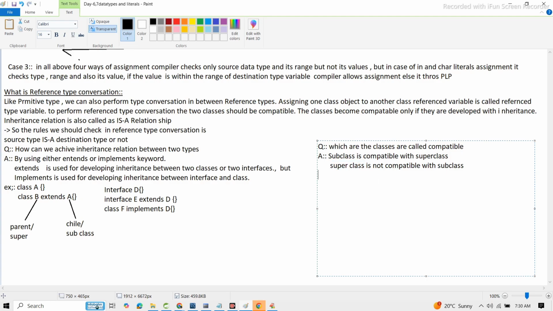Next, siblings. Siblings are not compatible. These are the rules. Siblings means what? Same class objects. Those will not be compatible with each other. Correct. Next.